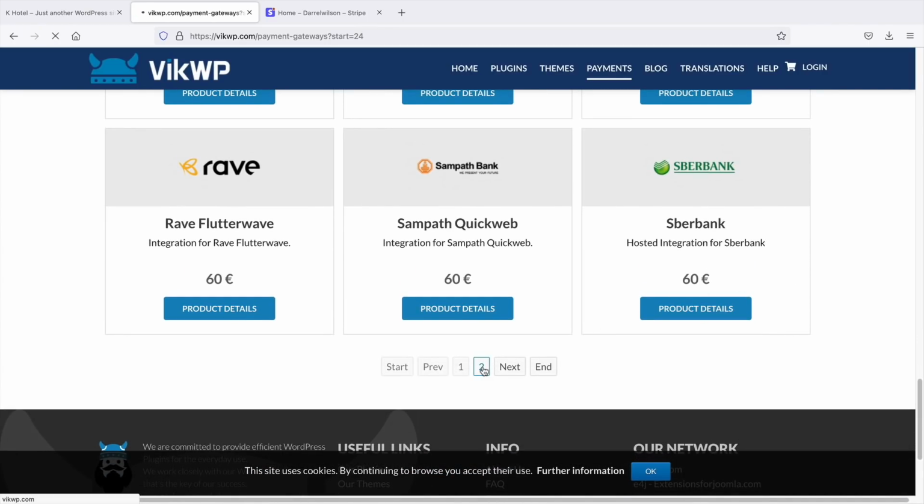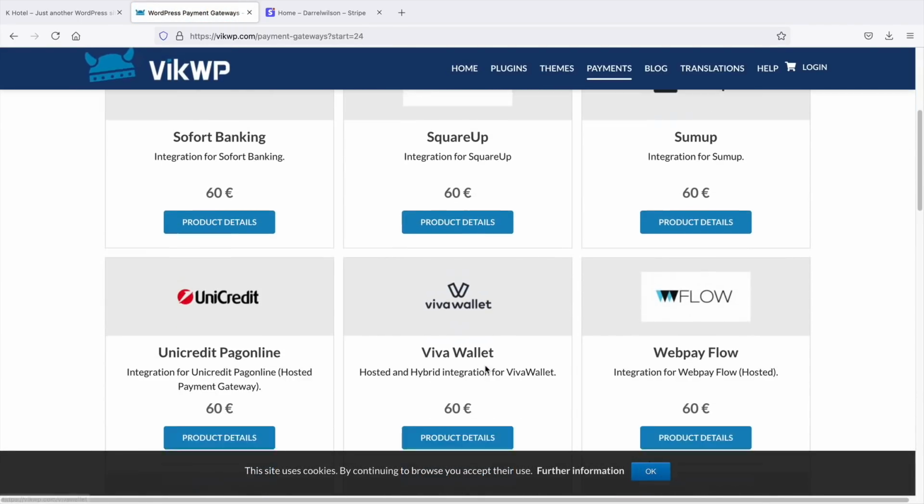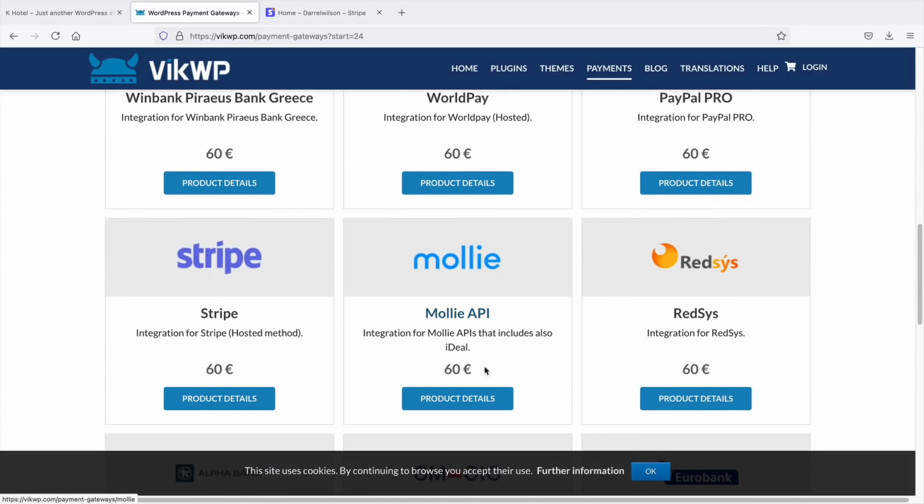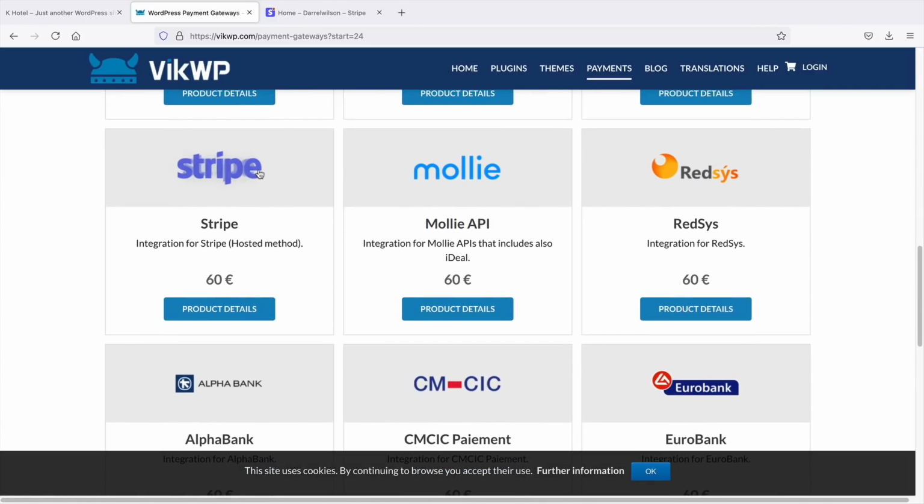Now, the one that I recommend and that you should be using is definitely Stripe. This one right here. Stripe is pretty good. They're available in South America, Europe, USA, and parts of Asia as well. So I recommend the Stripe plugin, and I'll be showing you how to use it. It's really, really simple. If you do not have a Stripe account, I highly recommend getting one.